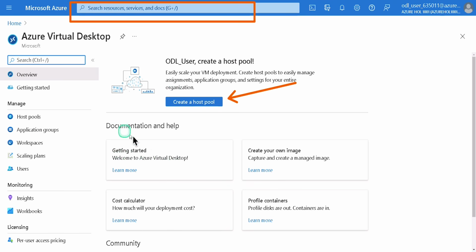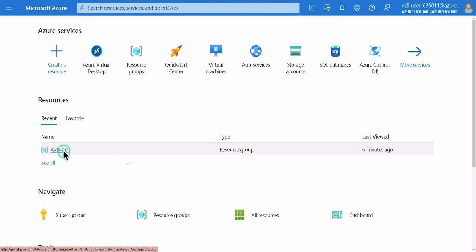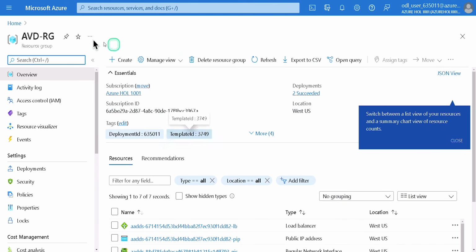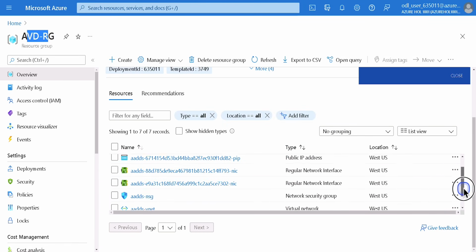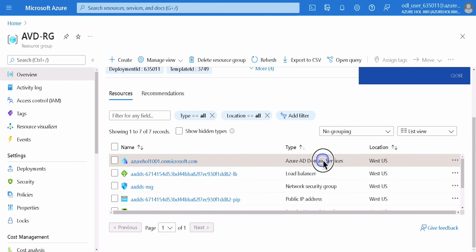We are going to deploy this AVD host pool in an already deployed Azure Active Directory Domain Services instance. So what I have done is created a new resource group called AVD resource group, and within that, I've already deployed Azure Active Directory Domain Services. Let's assume a scenario where our company is known as Contoso, and Contoso is already using Azure AD Domain Services. This Azure Active Directory Domain Services will provide identity and authorization services.